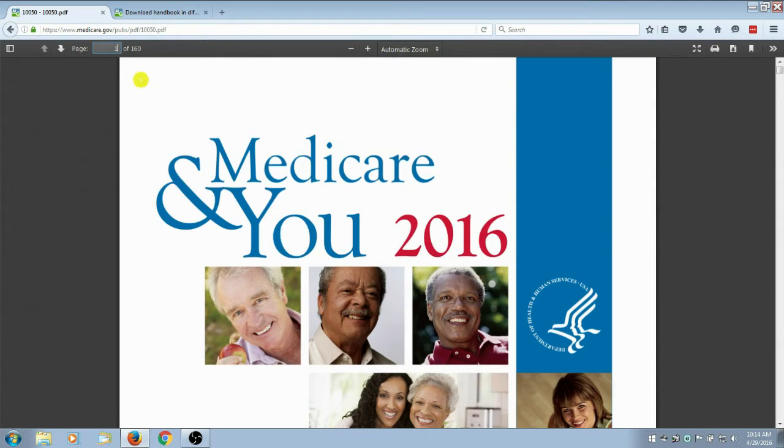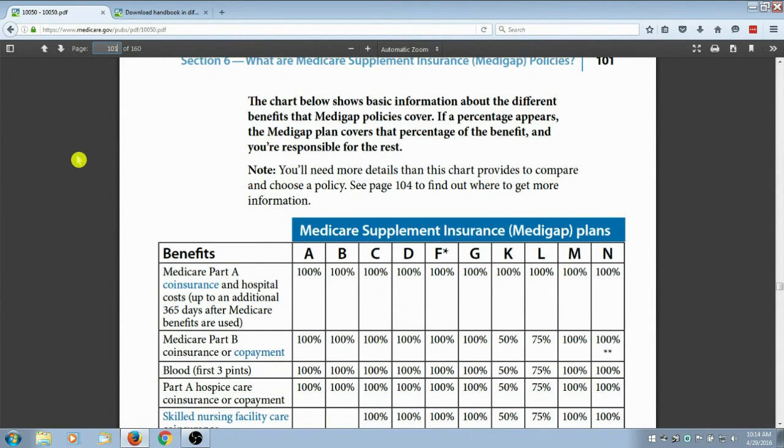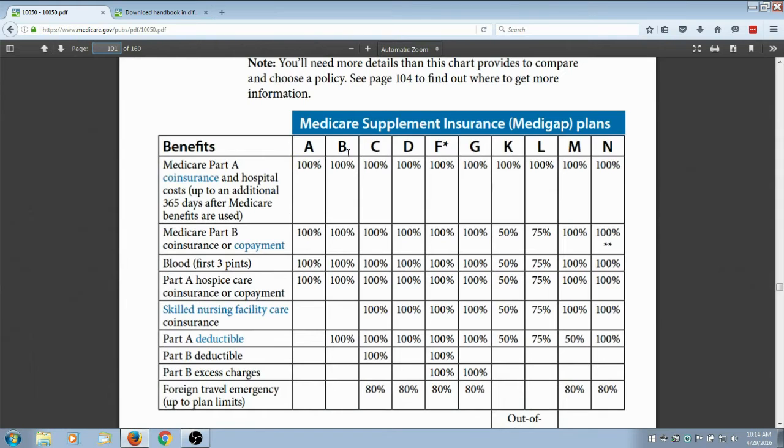And if we go to page 101, it will list all of the standardized Medicare Supplement plans, Plans A through Plan N. Okay, and let me explain what I mean when I say standardized. The 10 Medicare Supplement plans, which you see here, are designed by the federal Medicare program, but they're provided to you, the Medicare beneficiary, by private insurance companies.